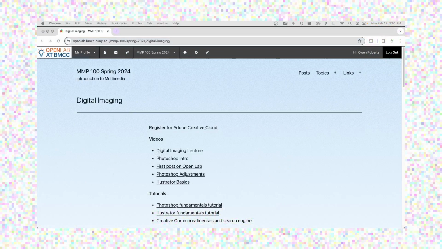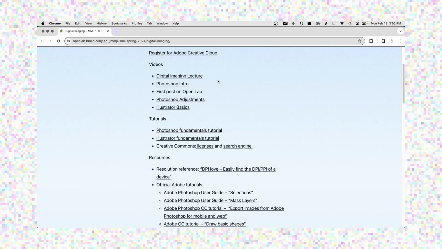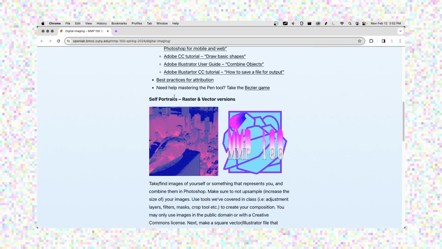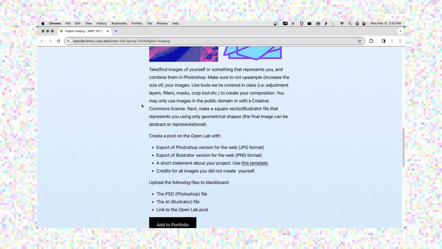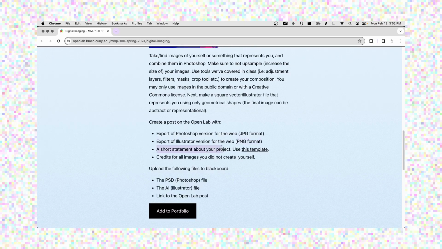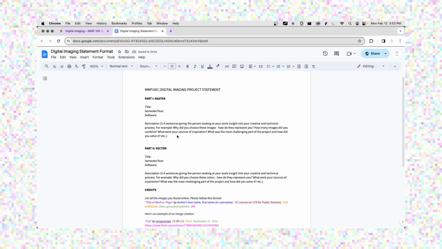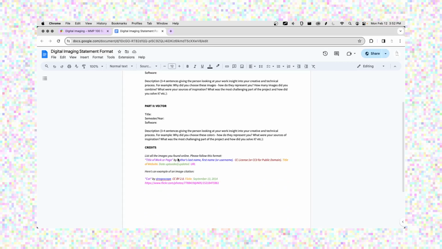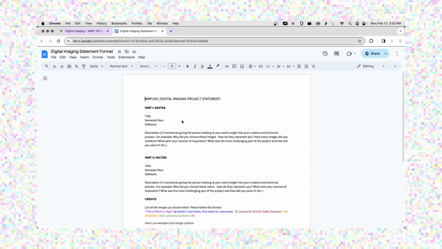So here on the OpenLab page, you can see everything that's going to be required for the project. If we scroll down here, we're going to see the instructions. You're going to create an OpenLab post with an exported version of your Photoshop self-portrait in JPEG format. You're going to export an Illustrator version of your project in PNG format. You're going to write a short statement about the project, and there's a link here with a template for how to fill this out. It also includes how to credit any images you've used for your Photoshop or anything.